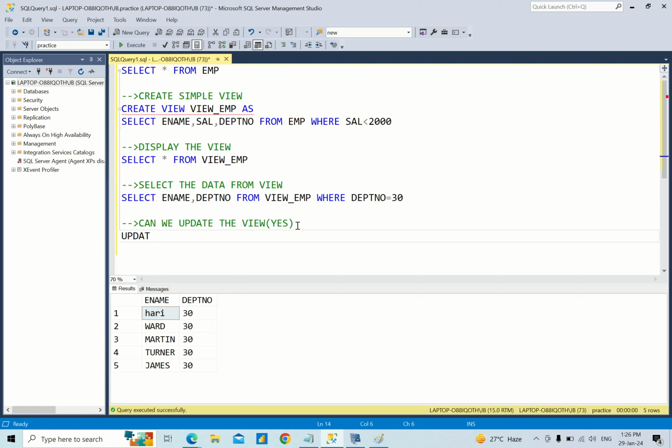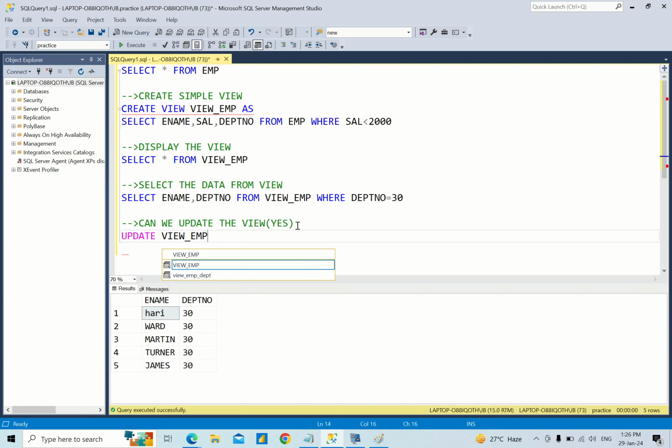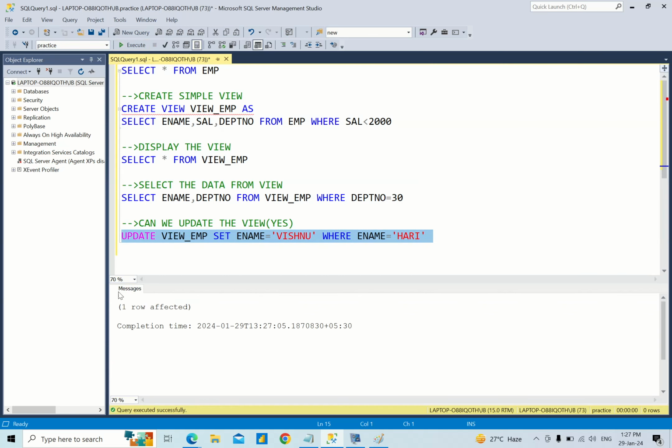Please observe, update. What is the view name? update view_emp set employee name is equal to, for example, in place of Hari I want to replace with Vishnu, where name is equal to Hari. Instead of Hari, I want to update Vishnu. Now Hari is there, so in place of Hari I am replacing with Vishnu. Now please observe, one row affected.